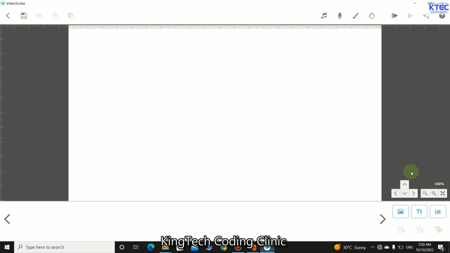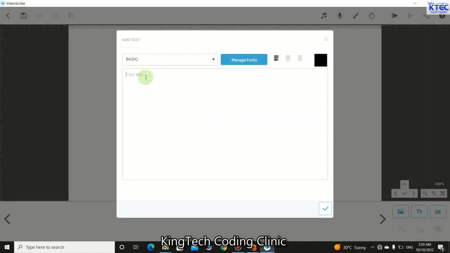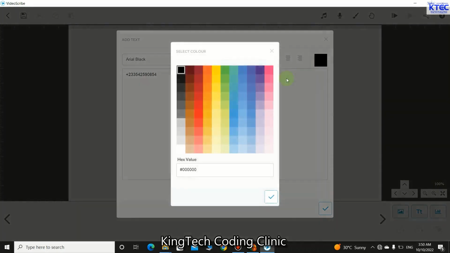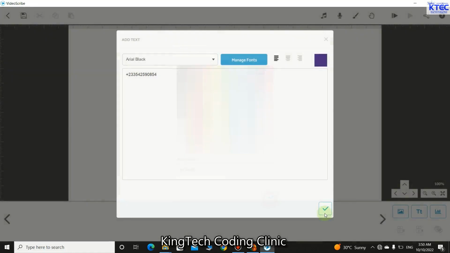Okay, so to start with, let me just go for text and then grab my contact number here. So I'll start with +233 5425 90854. Okay, so once I'm done with that, I would want to also check the font, and then check the font color, and give it this deep color here. Then click on this, and there we go.